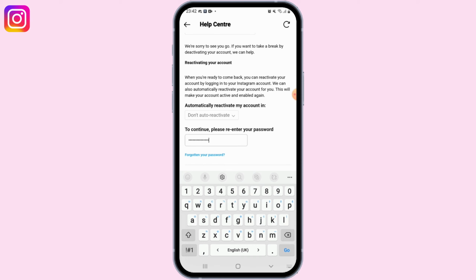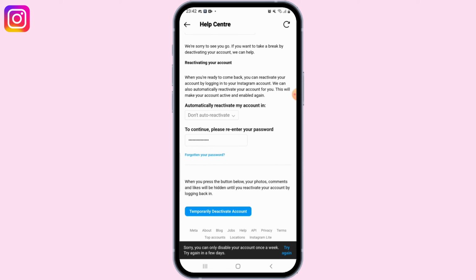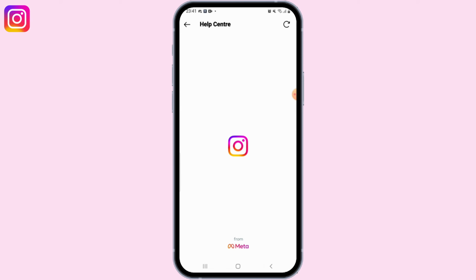Once you're done, click on temporarily deactivate your account button and yes to confirm. Well, pretty long process, but that's it. So with this, your Instagram account will be temporarily deactivated.